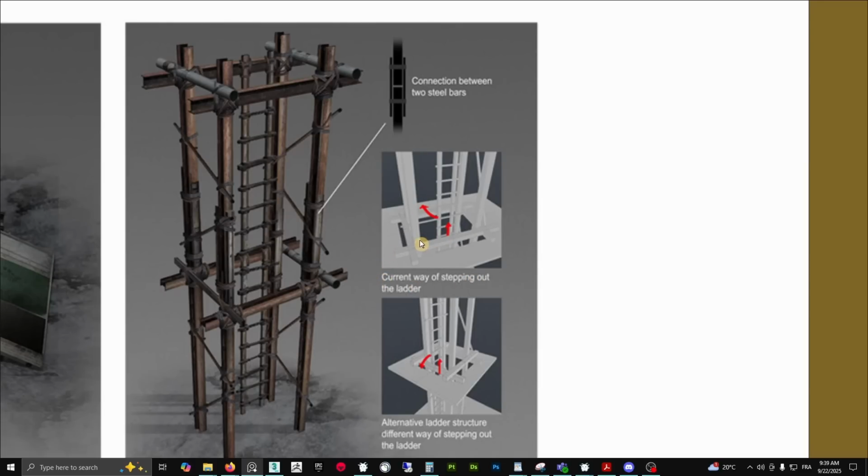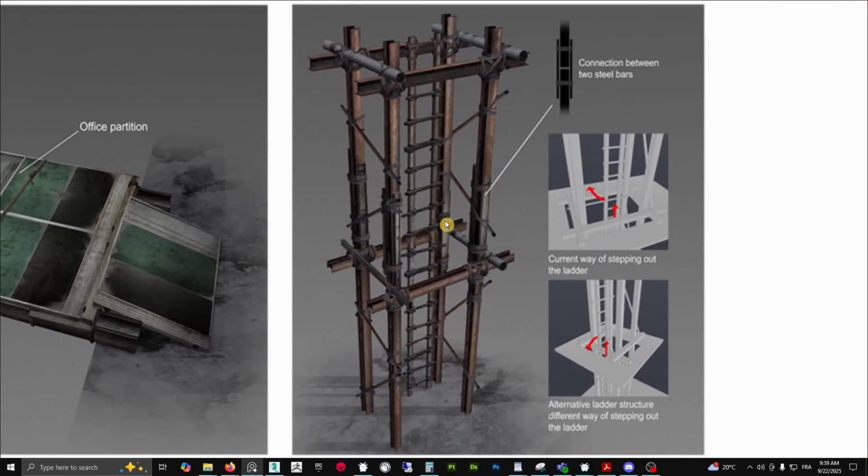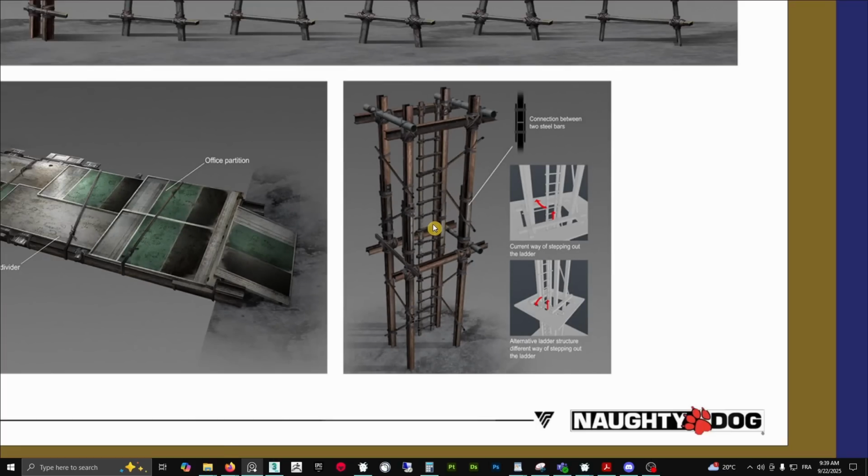Current way of stepping out the ladder here. Alternative ladder structure, different way of stepping out the ladder. So that's for functionality of the character, because basically the ladder is in the middle, so you can go from both sides. So that gives so much information. That is fantastic. I love it.